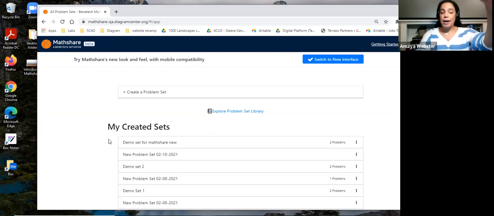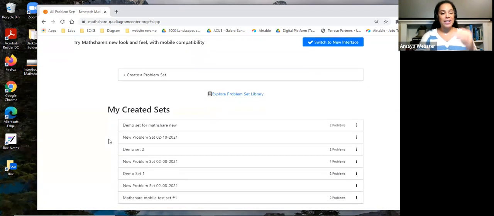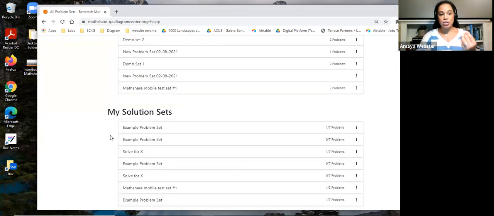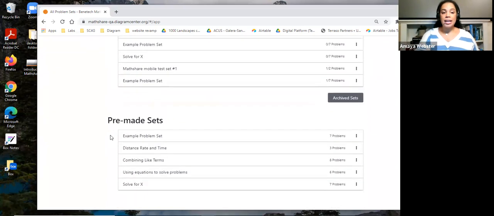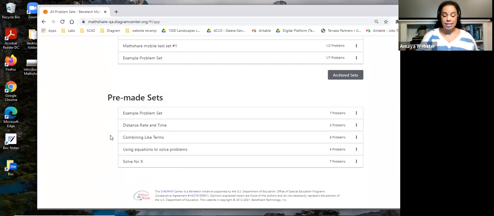It's arranged by my created sets, which are sets that I myself have created for students so I could assign them. And if I scroll down, I'll get to then my solution sets, which are sets that I could solve and then submit for a teacher or educator or support provider to see. And then we've got pre-made sets, and those are sets that exist in the Mathshare library so that you or a student, anyone really, can actually take a spin, try them out, and see just how Mathshare works.